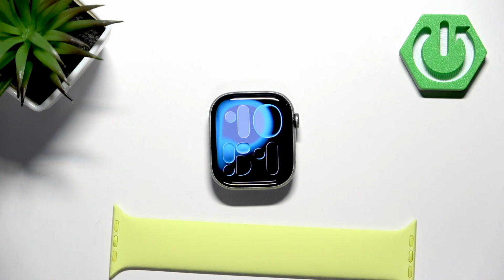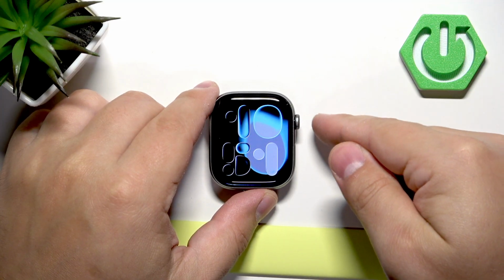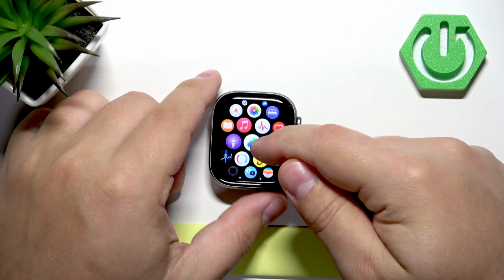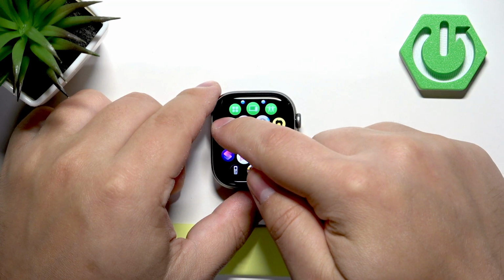Once you have both things, we can continue, and now we can wake up the screen on our watch by tapping on it and then press the Crown button to open the menu. And once you open the menu, look for the App Store icon, and once you find it, you can tap on it to open the App Store.